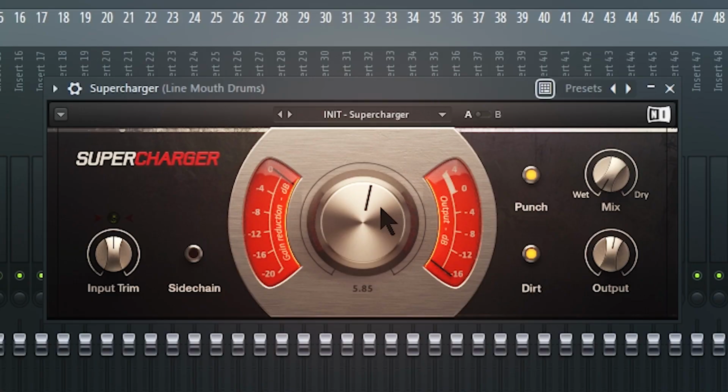And to make the drums sound extra punchy and thick, I used Native Instruments Supercharger, which is the free tube compressor that does an excellent job on this kind of stuff. Here's how it sounds now.